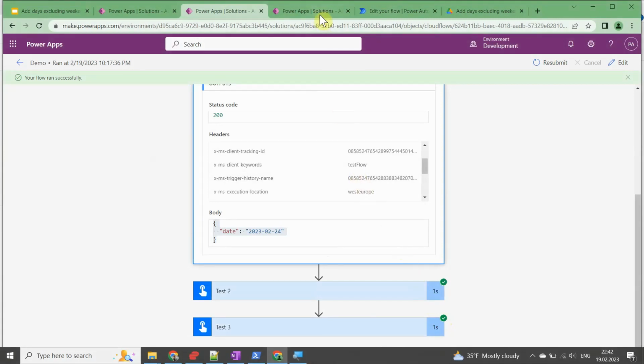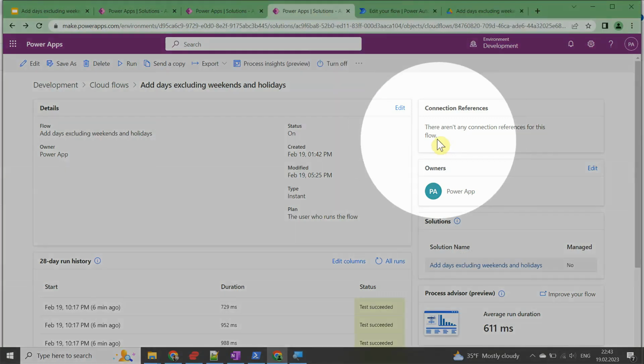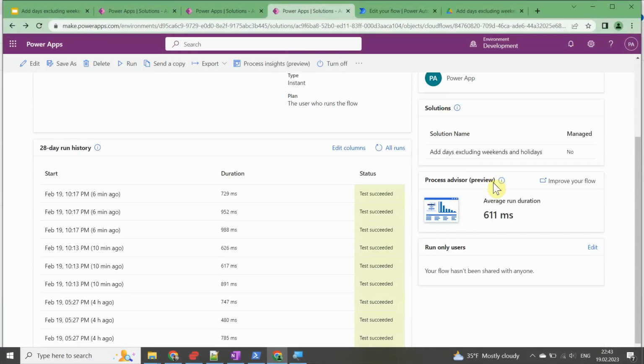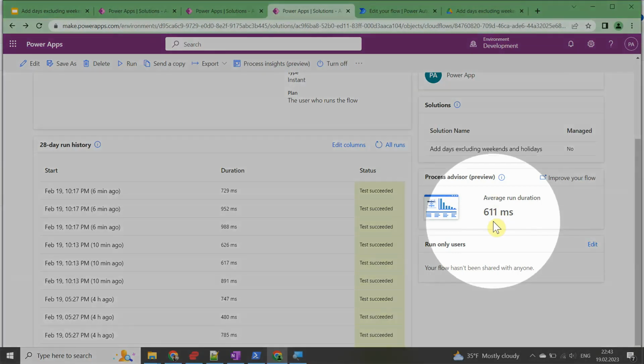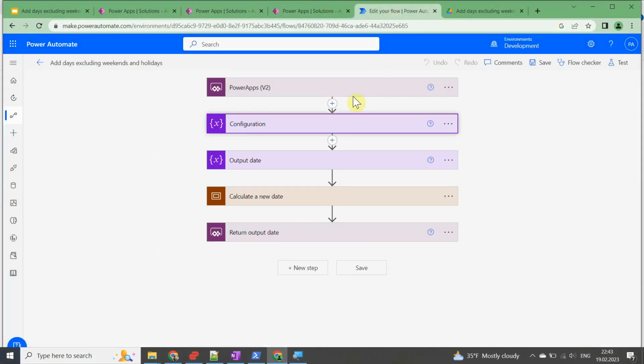Let's choose the actual flow. The flow doesn't require any connection reference dependencies. The average duration is less than 1 second for all cases, which is suitable for most scenarios. Now let's click Edit Flow and investigate how it works.